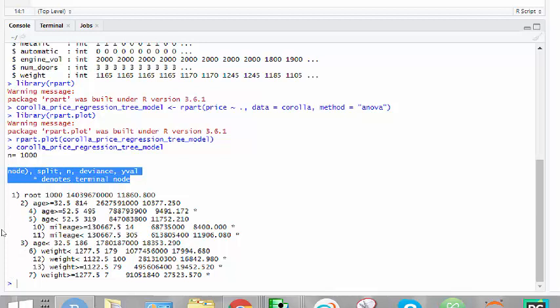Here on the top is your kind of legend, okay? How to interpret each line. Here's what each line contains. Node number, and then close parenthesis.